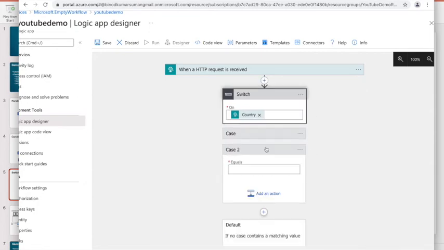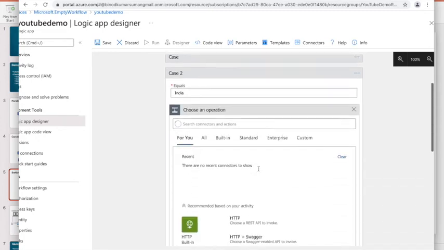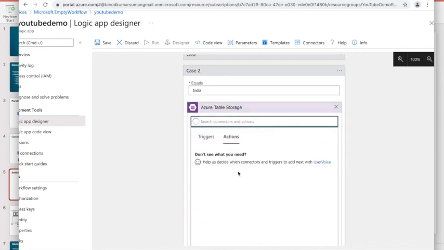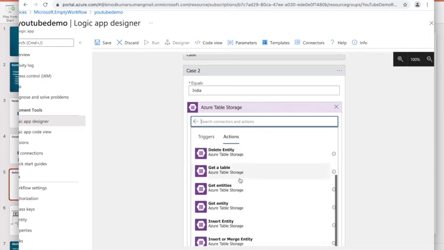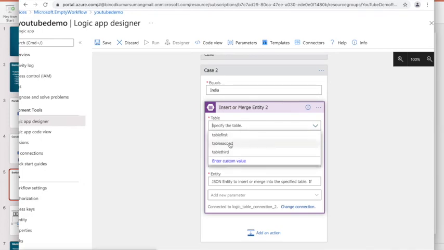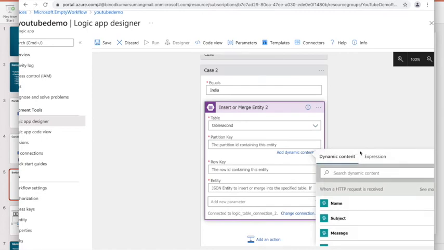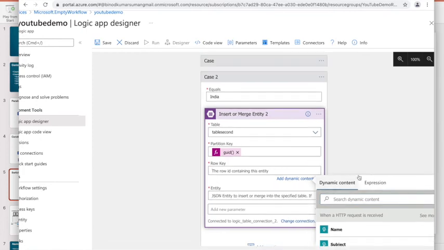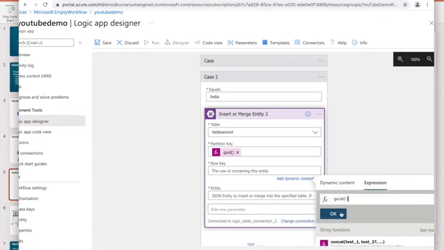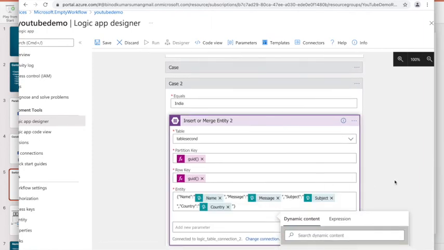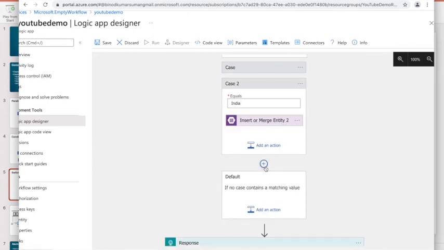Now add case 2. So if it is India, it should go to table 2. Insert and merge, choose the table, it should go to table second. Again take this GUID, okay, click here, click here, and the entity is the same entity.